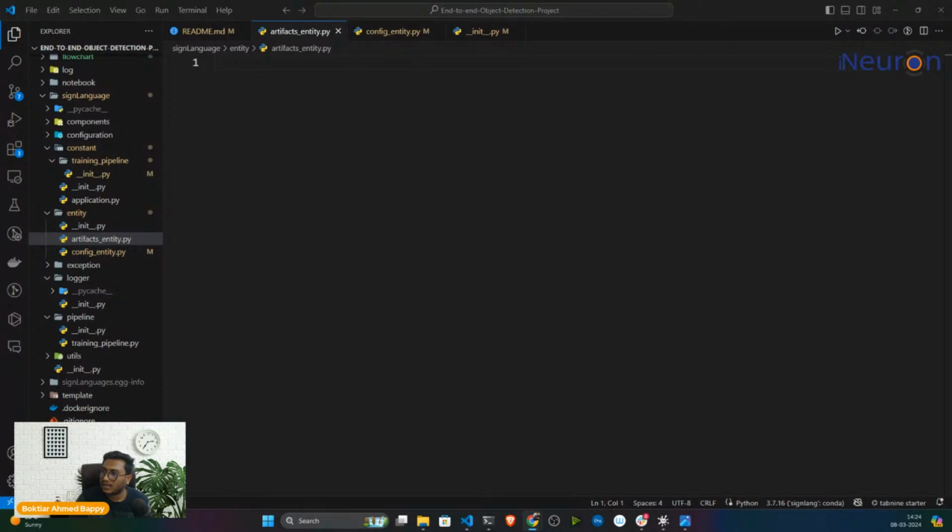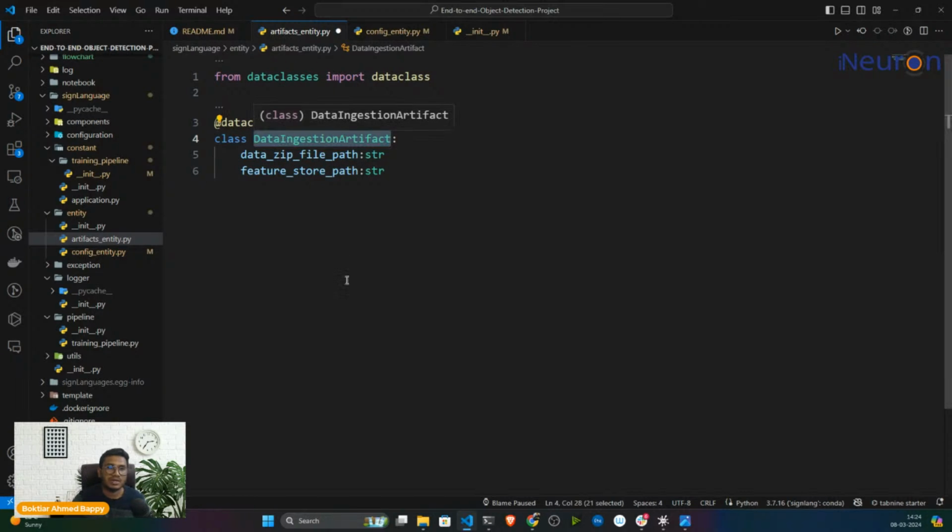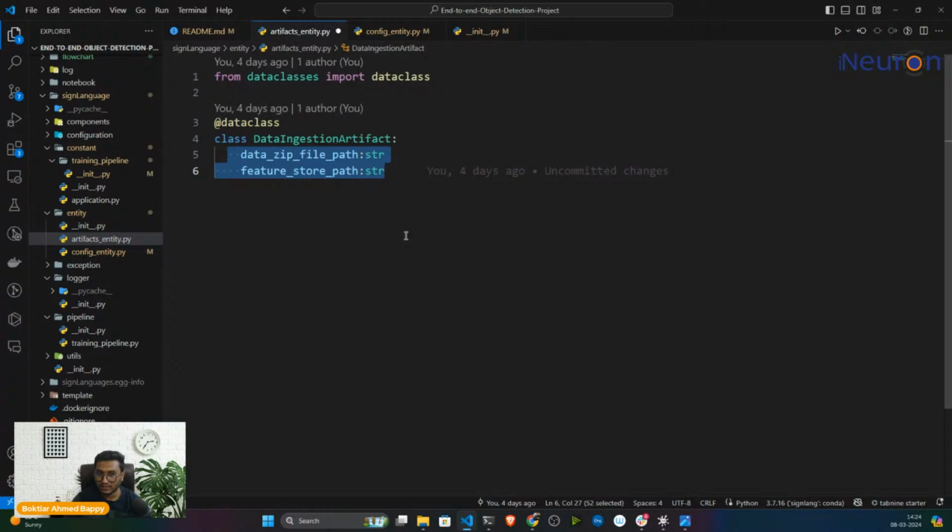Again, you have to write a data class here. A simple data class, and you have to return these two variables one by one. See guys, I've written one data class and I'm naming it DataIngestionArtifact. And here I'm returning my data zip file path and my feature store file path. Both I'm returning one by one. That's it.